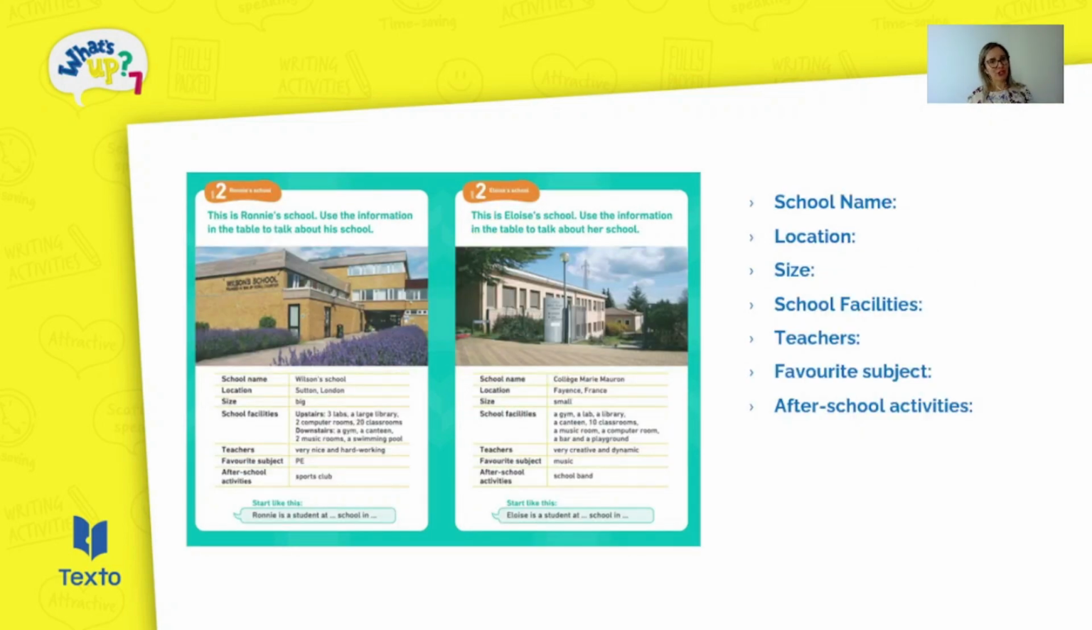With these spoken production cards, we have information on school and school facilities. So here, students work in pairs and they try to complete the information that you see here on the right. Have students sit back to back against each other and then provide each one with a different spoken production card. The other student will ask questions, the other one will answer questions, and the idea is that they complete all this information that you see here, from school name, location, to after school activities.